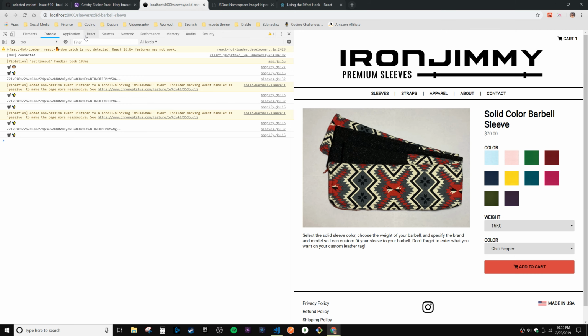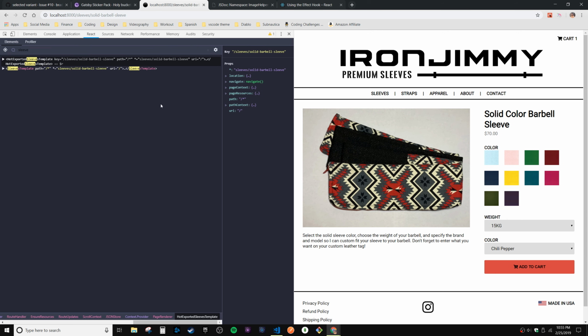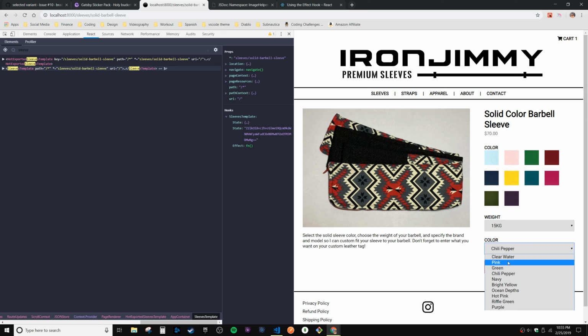Great. So then what we also need to check out is the sleeve template. Is this changing as well? Uh-huh. Look at that. Cool. So let's change it to clear water. Look at that. Y50A. Pink. This was the NA one. NA. Yes. Okay. This is working.